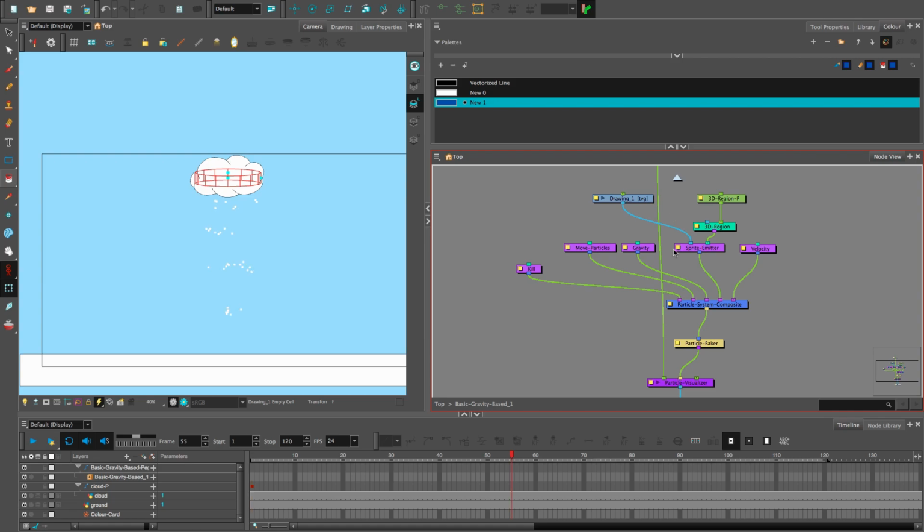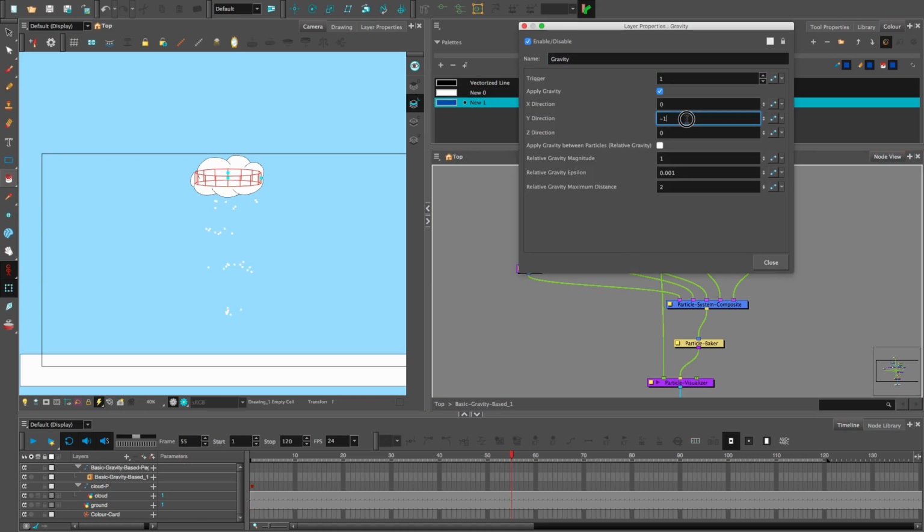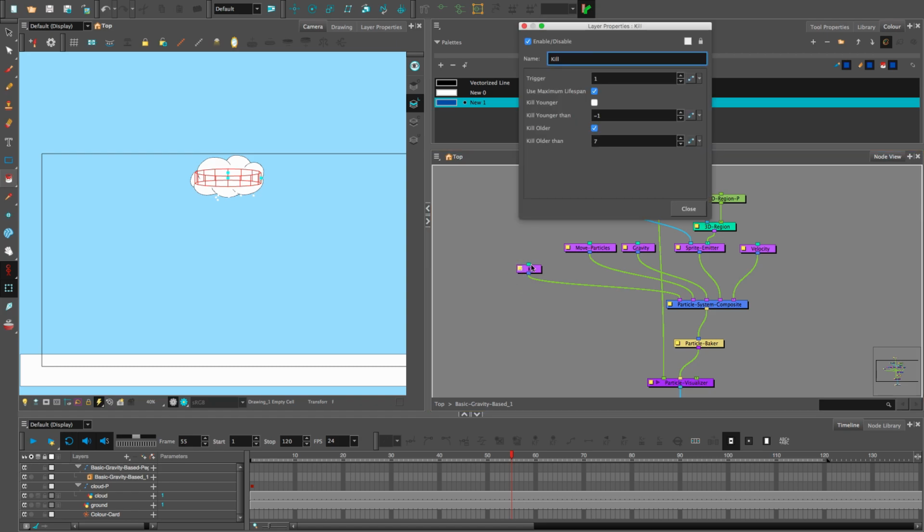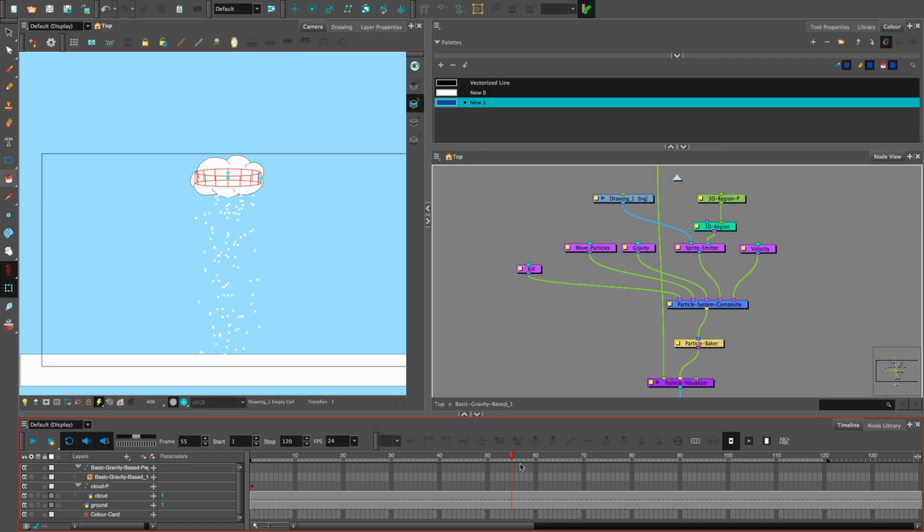Okay, next I'm going to change the gravity from negative 1 to negative 0.1, because at negative 1, the rain's going to be falling a bit too fast. And now that the particles are falling slower, that means when we kill them at 7 frames, they're going to be dying midway through their fall. So on the kill node, let's change it to about 20. So that way the particles are dying right when they hit the ground.